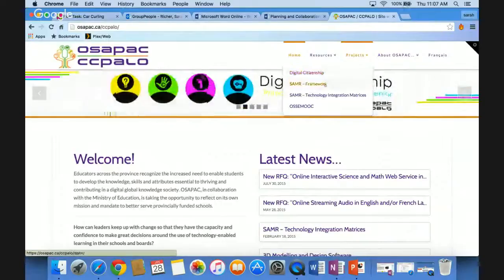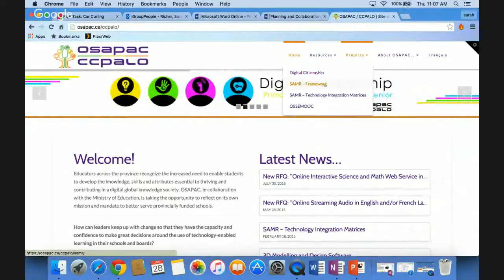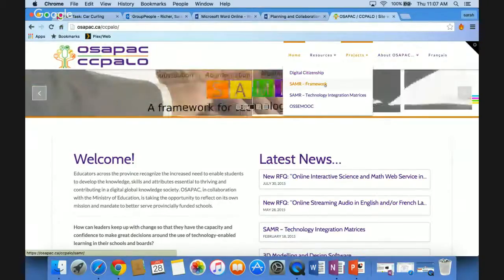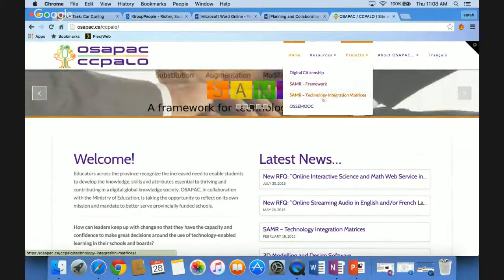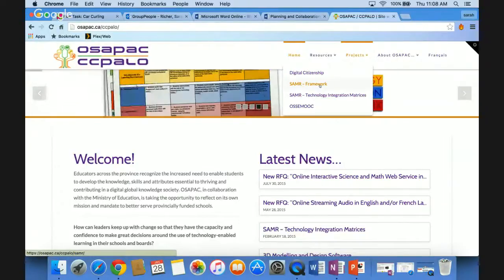Another great one here is the SAMR framework, which is a really great place to start if you're trying to understand how to use technology, what that looks like. It kind of gives you some descriptions of what that may be. So if you're new to technology and integrating it into the learning, take a step over here and have a read and take a look at what others are talking about.